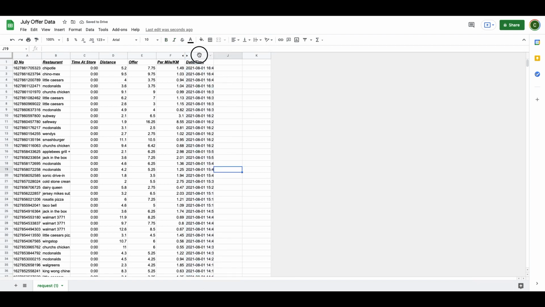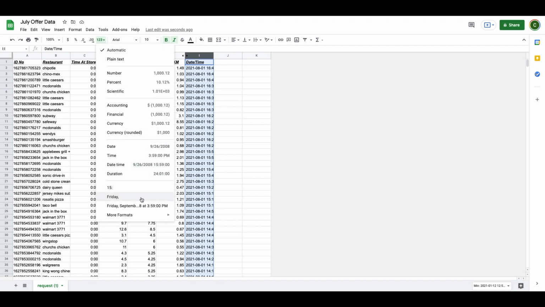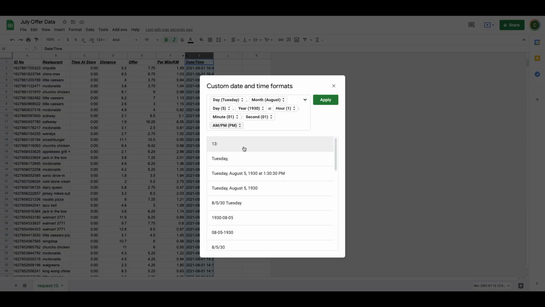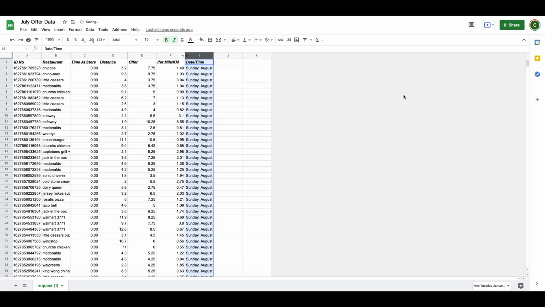For date and time, it's really important here that you actually choose that more formats column. You go all the way to the bottom, you hit more formats, and then you go to more date and time formats. The one I use is the second one here that has everything down to the seconds and AM PM.